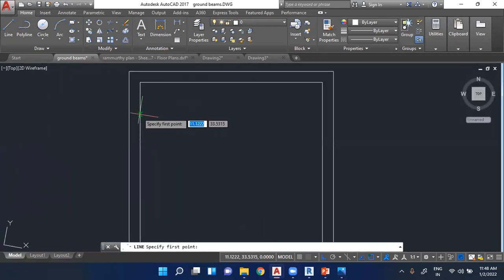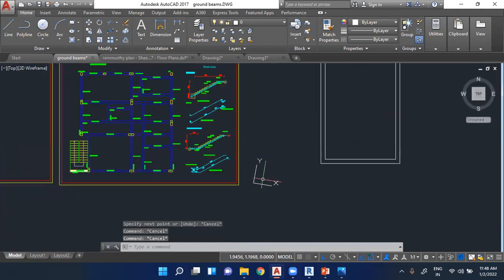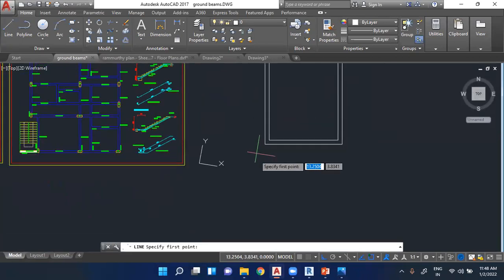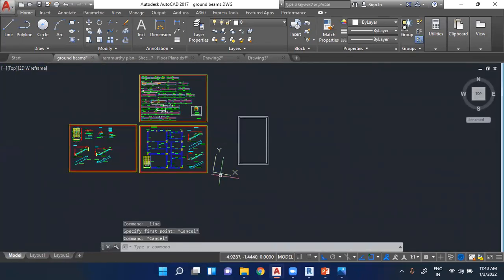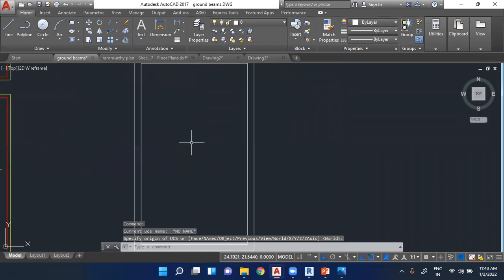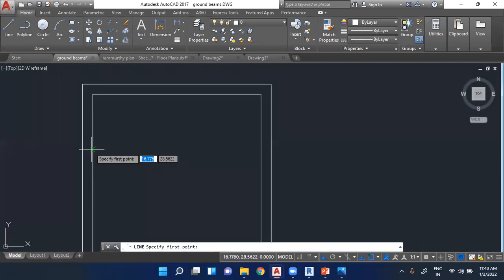So let's run through a quick setting of this. As you can see, it's in the user coordinate system, and it's not taking perpendicular lines to the outer walls. Let me change this first to the default coordinate system. I'll just right click and select world. It again changed to the world coordinate system, or default coordinate system. Now I can plot the lines in a perpendicular fashion.